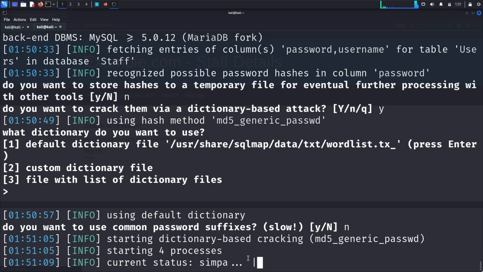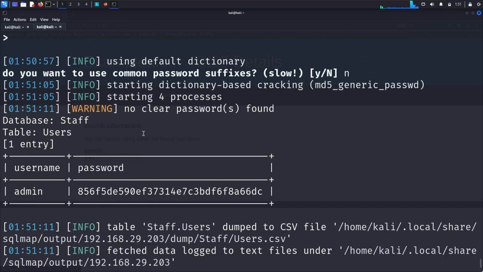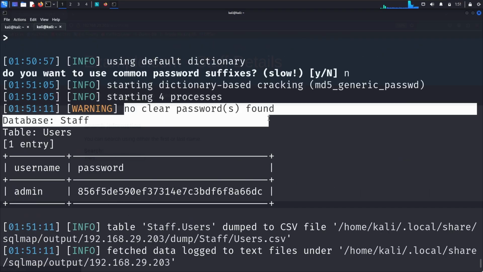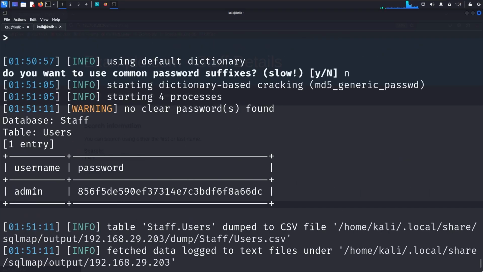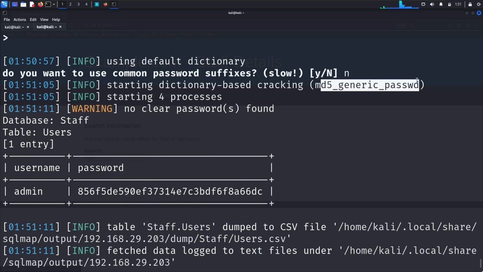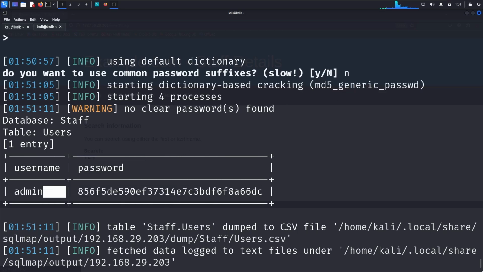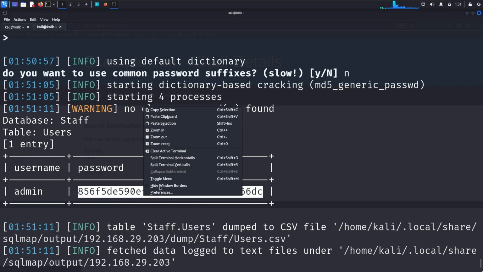As you can see, the process has started and it is cracking the password. No clear password found, so it could not crack the password. We got the username, which is admin, and the password, which is an MD5 hash. As you can see, it's an MD5 generic password. So we got the username as admin and the password as this.